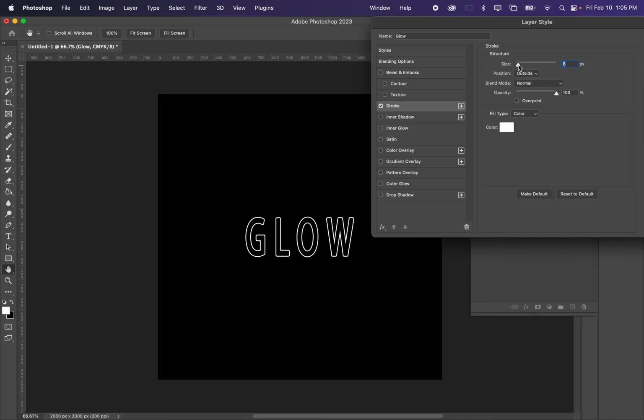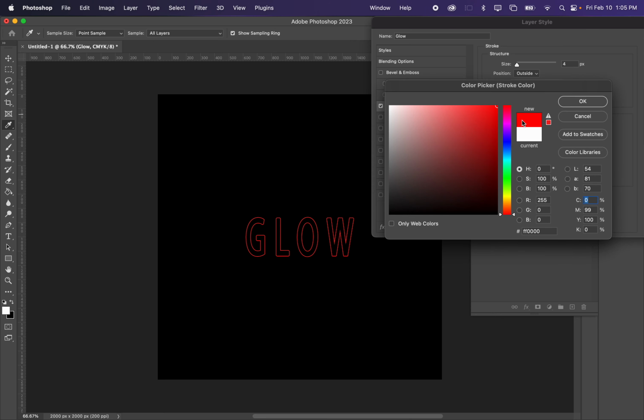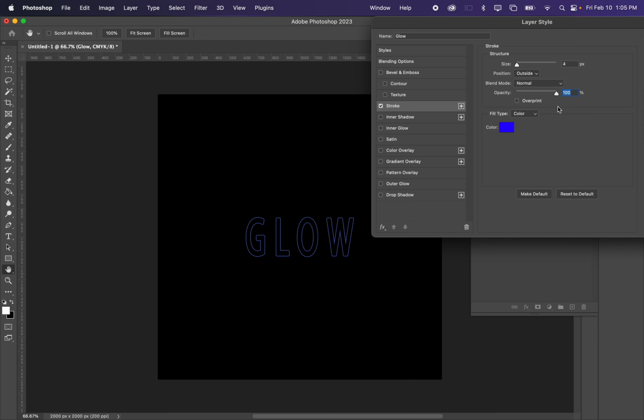You have at the top size, which will just make it bigger or smaller. It is measured in pixels. And you have outside, inside, or center position, depending on where you want it. Blending opacities, if it's going to blend with something in the background. Opacity of the stroke. And down here we have fill type that says color, and we can change it to red or blue, whatever color you want.